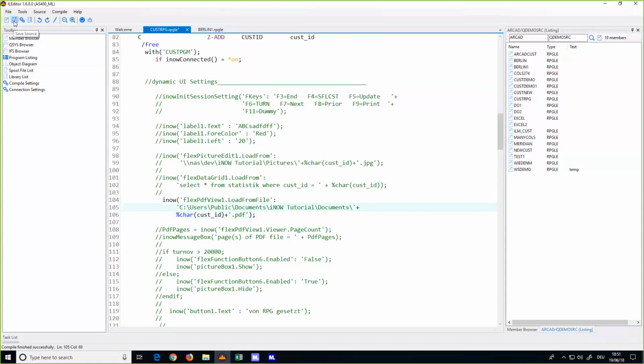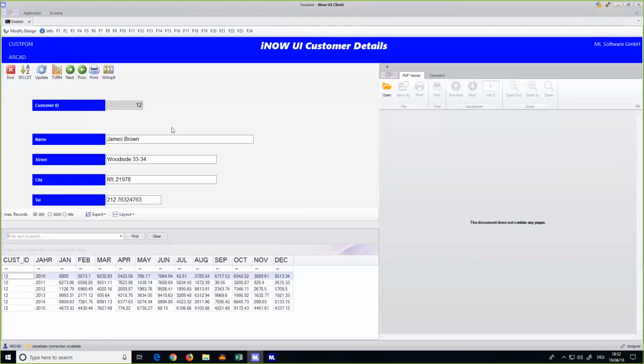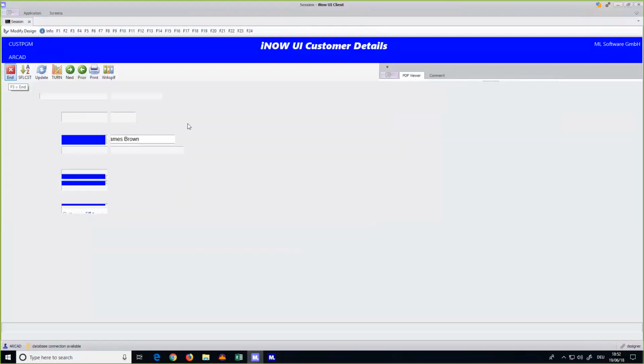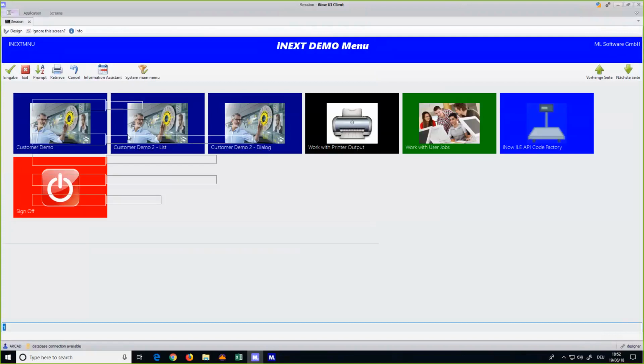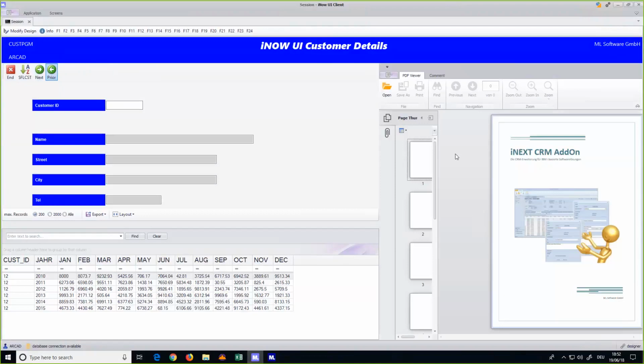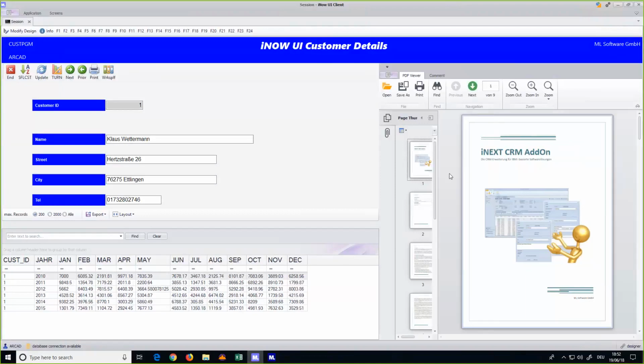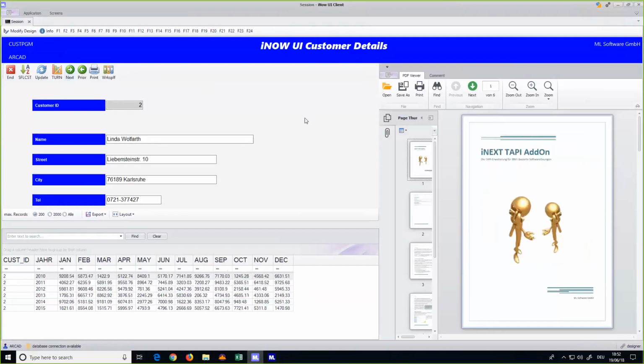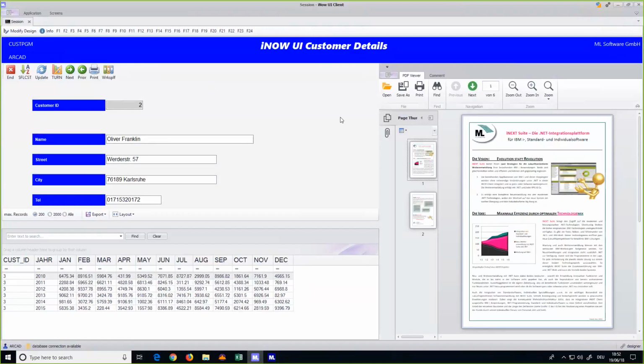If I'm going to save and compile, I have to leave my RPG program first, go back and move forward. You will see RPG controlled or COBOL controlled or Java controlled or whatever controlled you can access with the ILE technology. The PDF will be loaded. So let's have a look.